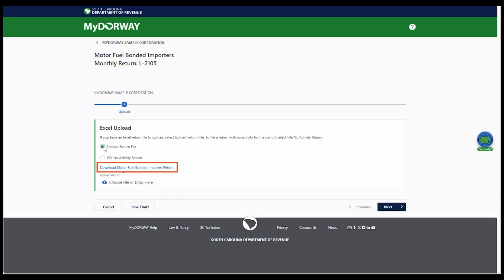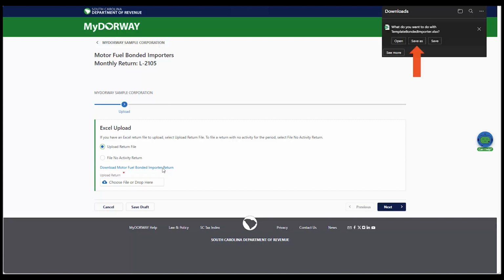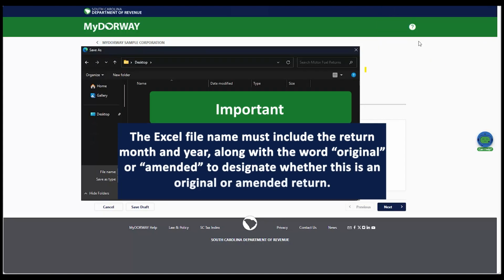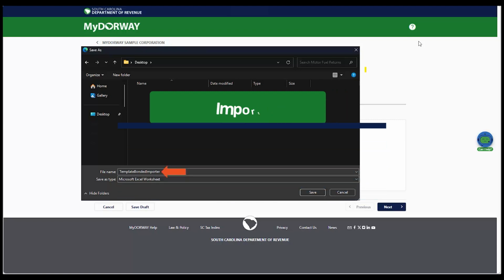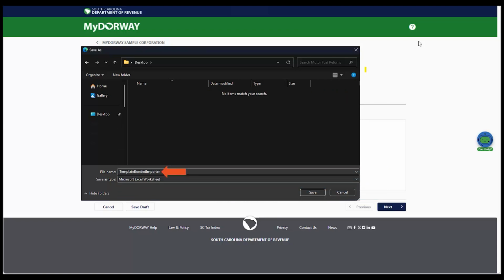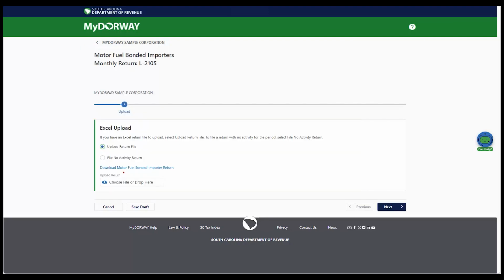Click the Download Motor Fuel Return link to download the pre-formatted Excel template. Save the file to an easily accessible location on your computer. The Excel file name must include the return month and year along with the word original or amended to designate whether this is an original or amended return. In this example, we'll name our file July 2020X Original, where X is the current year. Click Save. Now open the file on your computer.